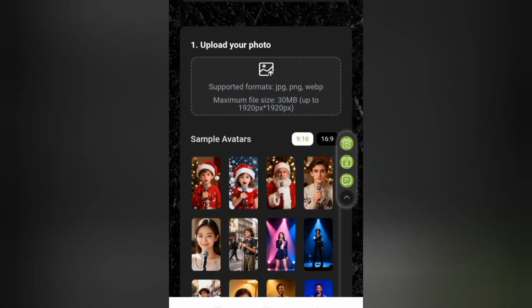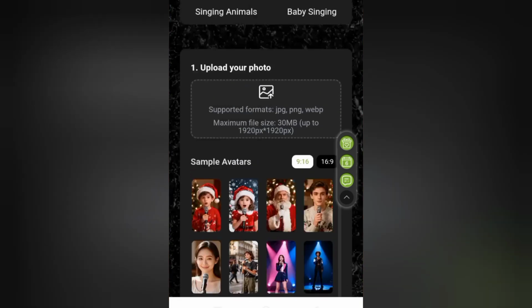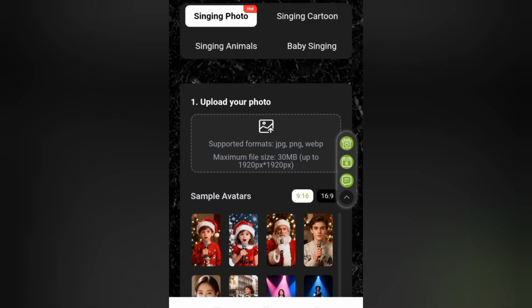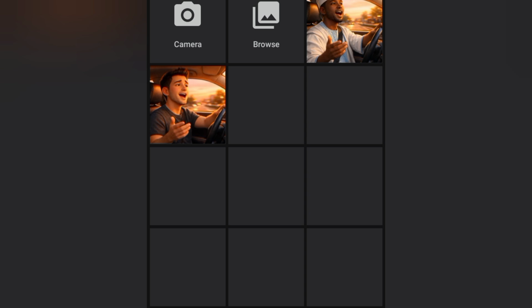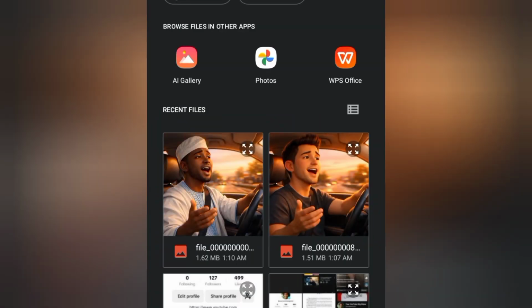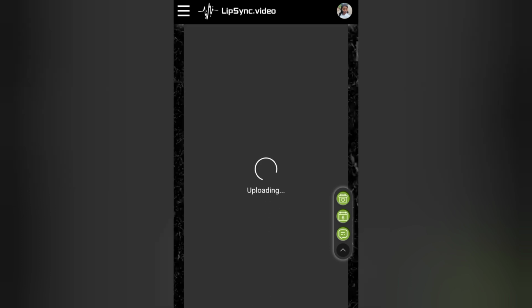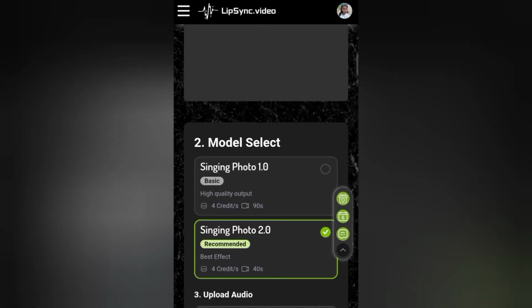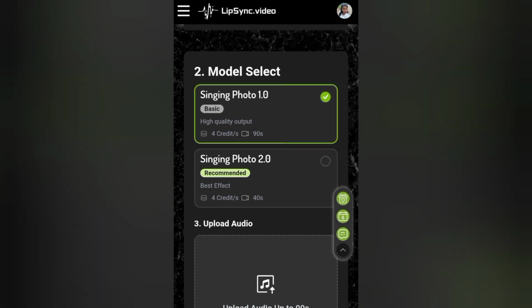Good. So you now upload your photo. That's the avatar that you've already created. You tap on this place and select your avatar. So I've already downloaded my avatar, right? So I'll just select it and go over to they have model select. You can choose either the 1.0 or the 2.0, depending on your choice.